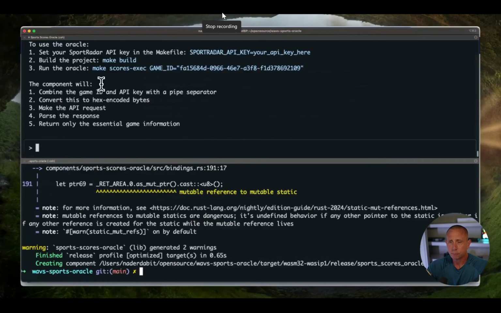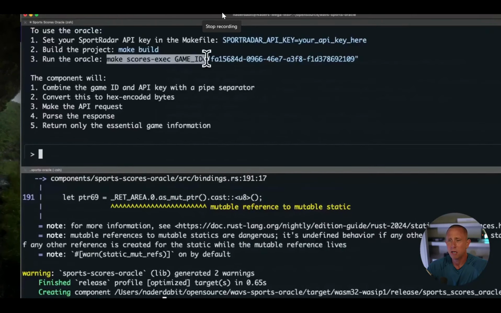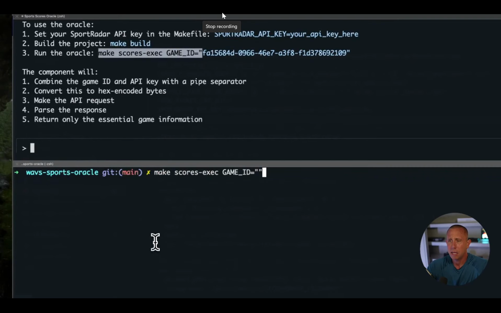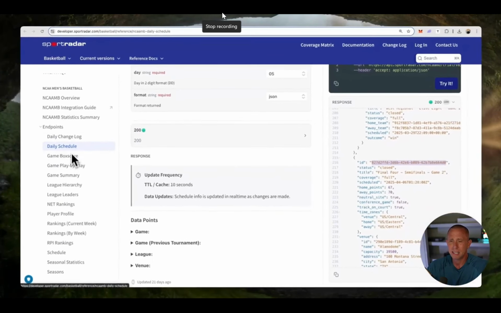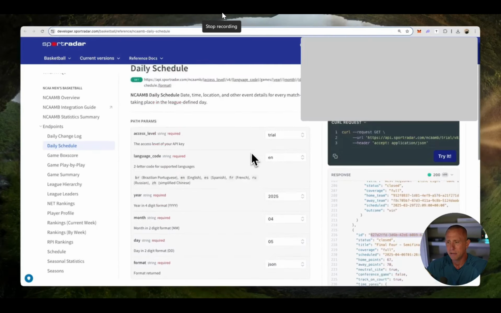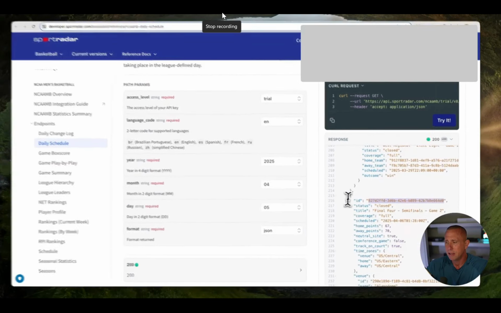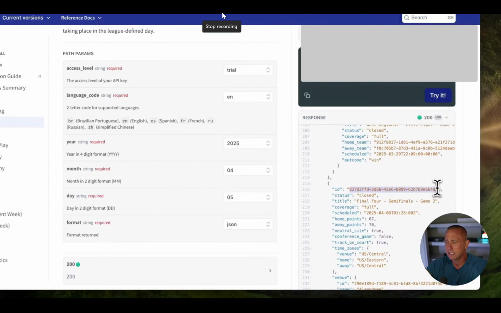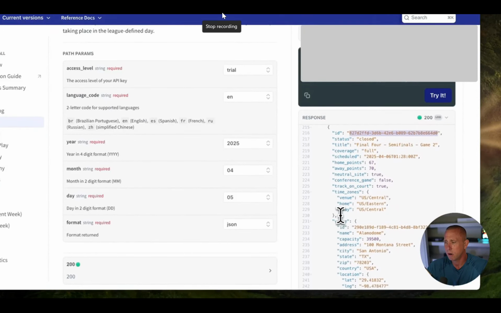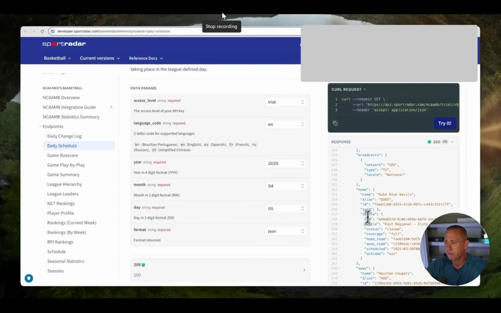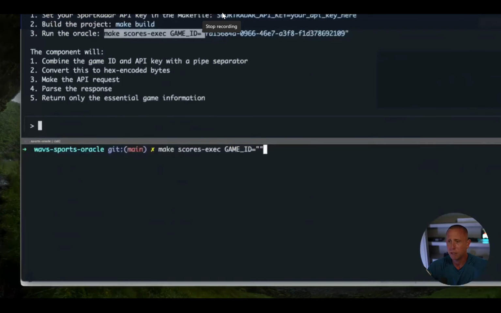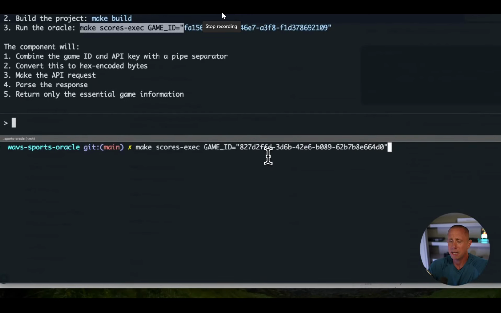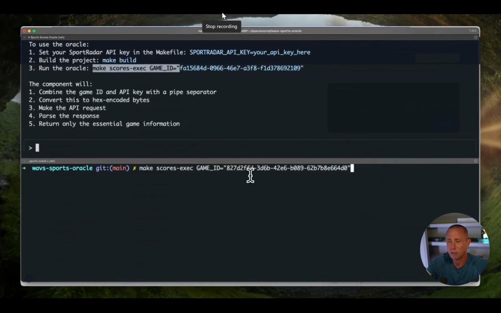And then finally, let's go ahead and test this out by calling make scores-exec and passing in a game ID. So what you can do on this Sport Radar API is go to the daily schedule and put in a date, and it'll give you all the games. The game ID I got is from the NCAA semifinals and Final Four. This is going to be Duke versus Houston. So if I go here to my terminal and put in this game ID and hit enter, we should test this out and see if it works.